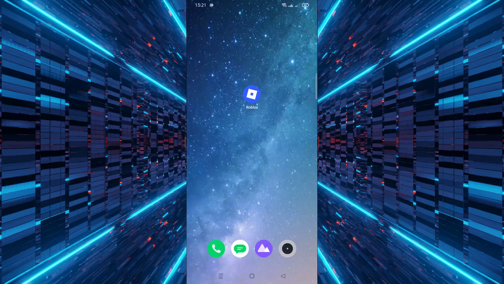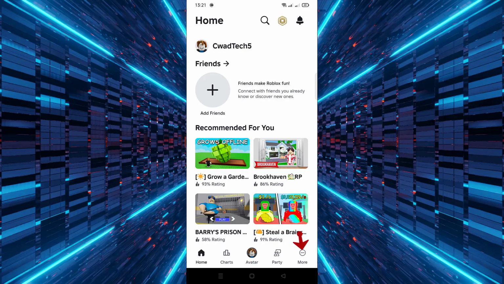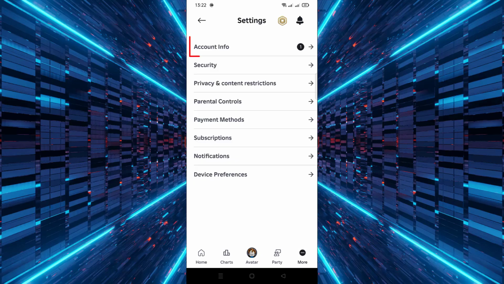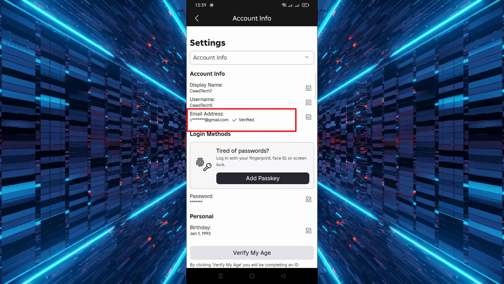First, open the Roblox app on your Android device. Next, look at the bottom right corner and tap on the More option. Then, from the menu that appears, select Settings. After that, choose Account Info from the list of available options. Now click on Email Address.